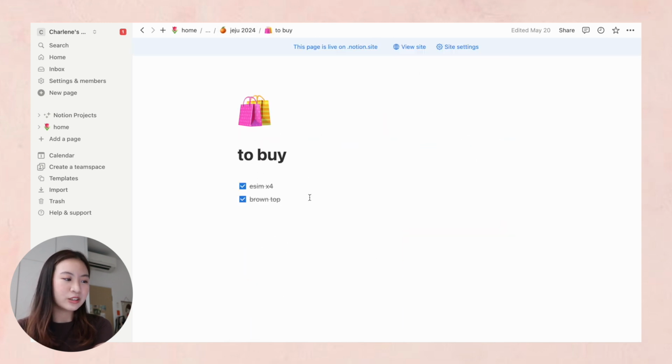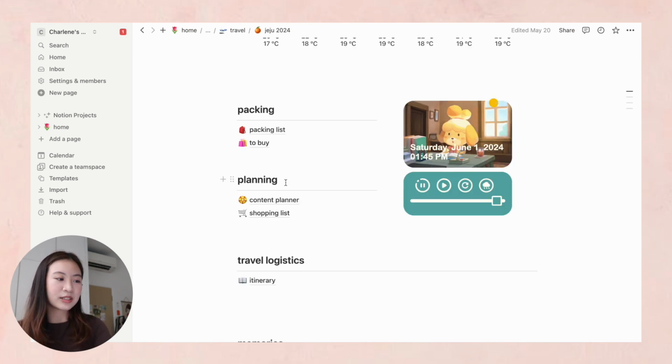The next page I have is the stuff that I need to buy for the trip. So this is a really short page because I didn't really have to buy much. Just had to buy eSIMs for my family and a brown top. Next section is my planning section. There's my content planner and my shopping list.